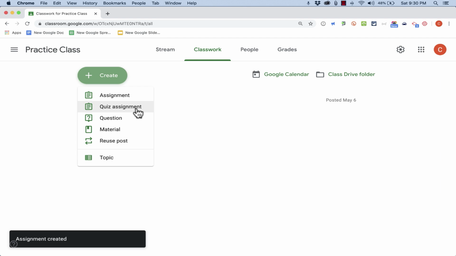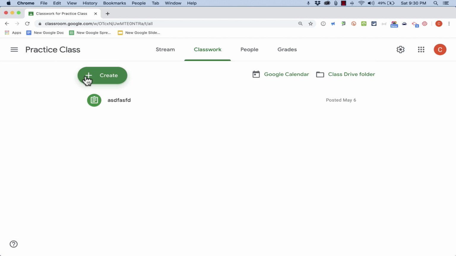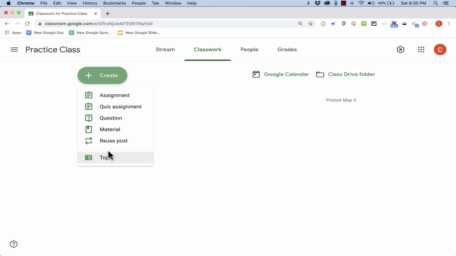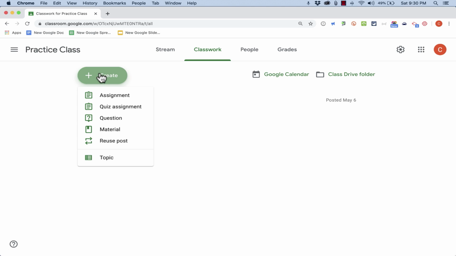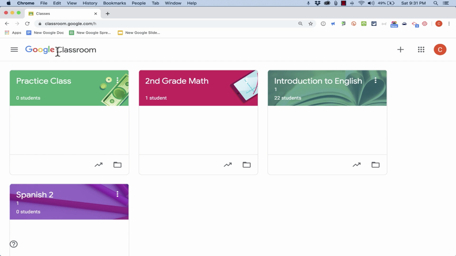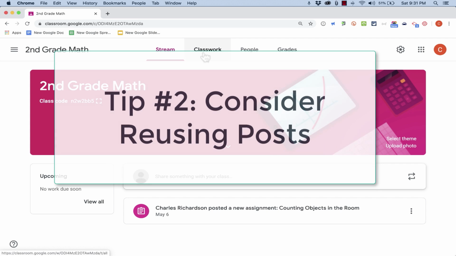Click Assign, create a quiz assignment, and just create one of each of these things. And that way, the other teacher will be able to see what those different aspects of Google Classroom look like for students. And if they'll do the same thing, if they create a fake assignment, quiz, question, material, etc., you'll be able to see it because you're a student in their class. So that's another way to achieve the same effect of being able to see exactly what things look like for students. Let's move on to tip number 2, reusing posts.